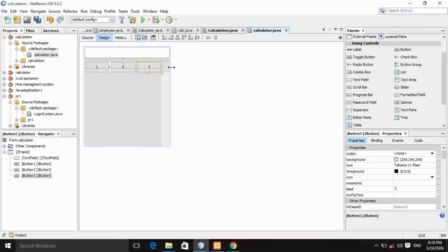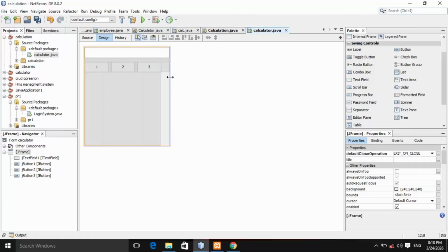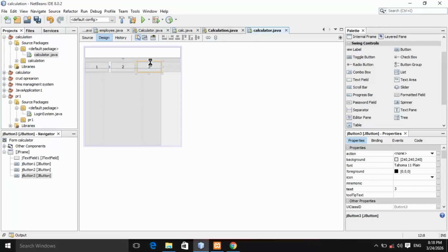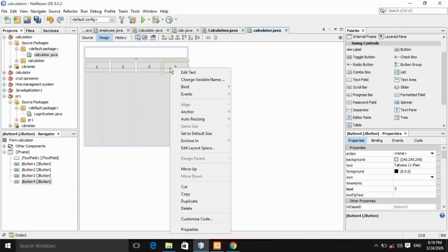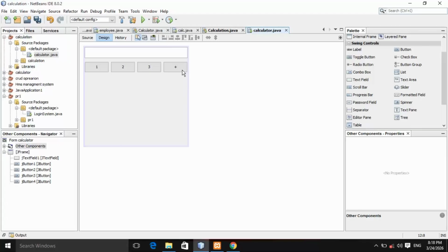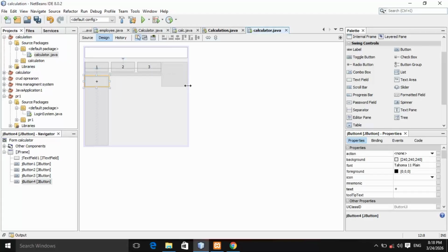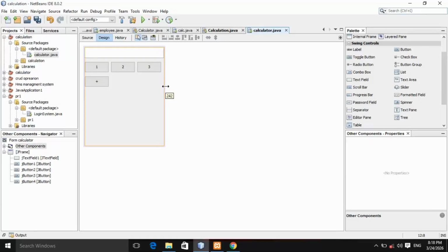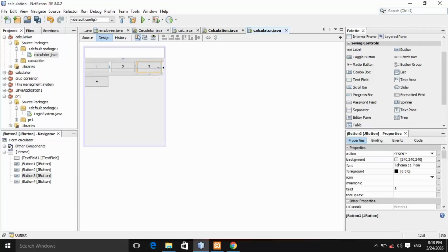After 3, I increase the width. For example, hold Ctrl plus C, Ctrl plus V and bring it here and decrease the size. No, edit text plus. Okay, after that hold Ctrl and select all the buttons and Ctrl plus V. Wait a minute, this will not be a good design. I decrease the size a little.